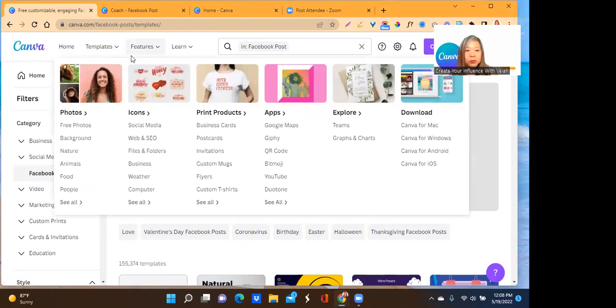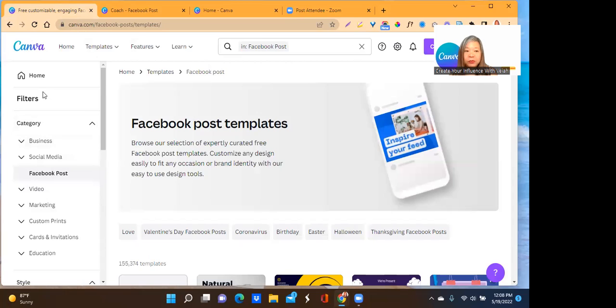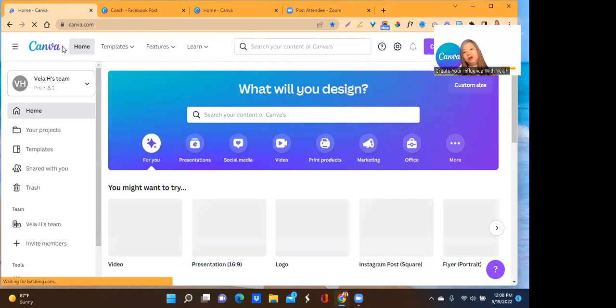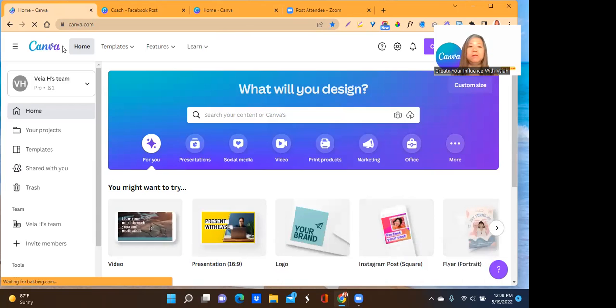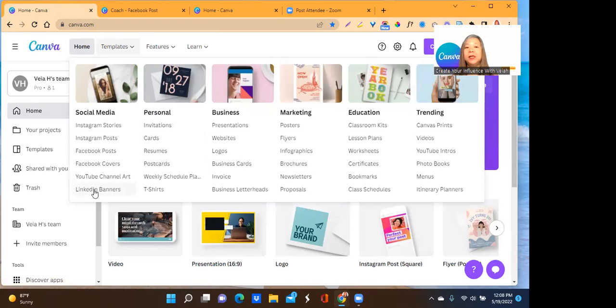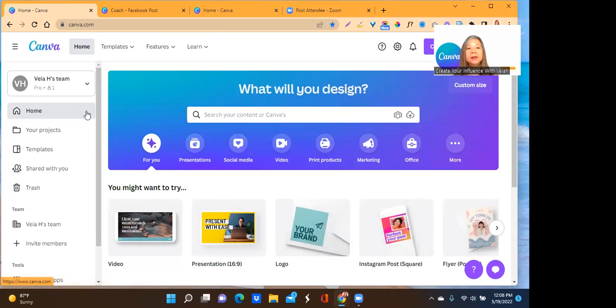Now, for someone who's starting, so you don't get confused, you go back to just click on home, and it will take you to the dashboard of where you start. So here you can see now it has changed. The top ones are still the same, just like I was showing you earlier, but the left side, you see it's home, your projects, your templates that you can use, shared with you.